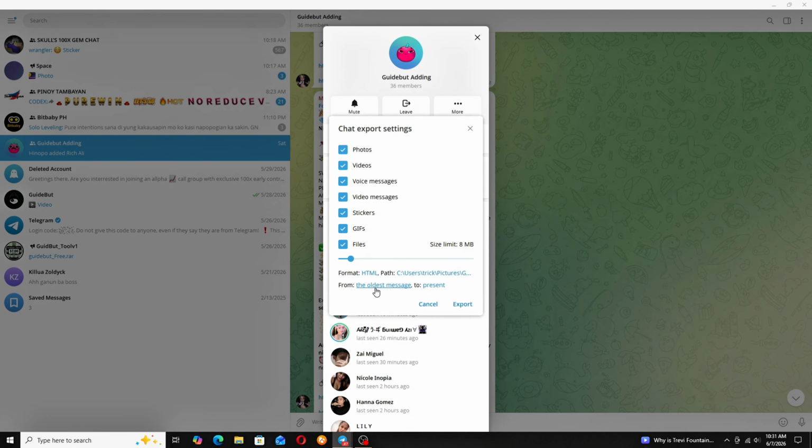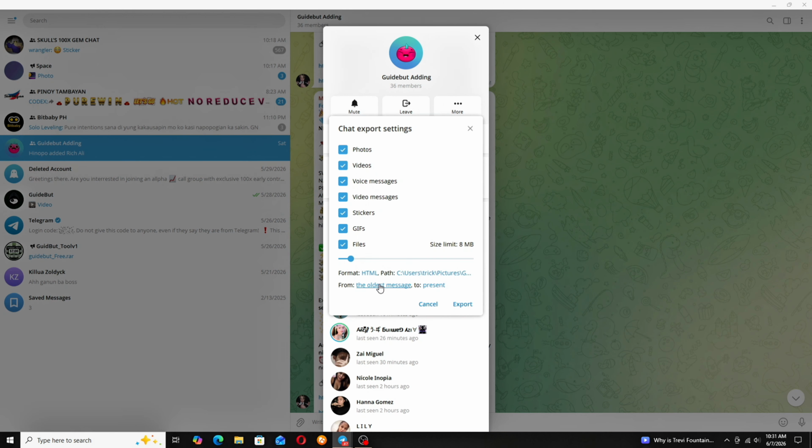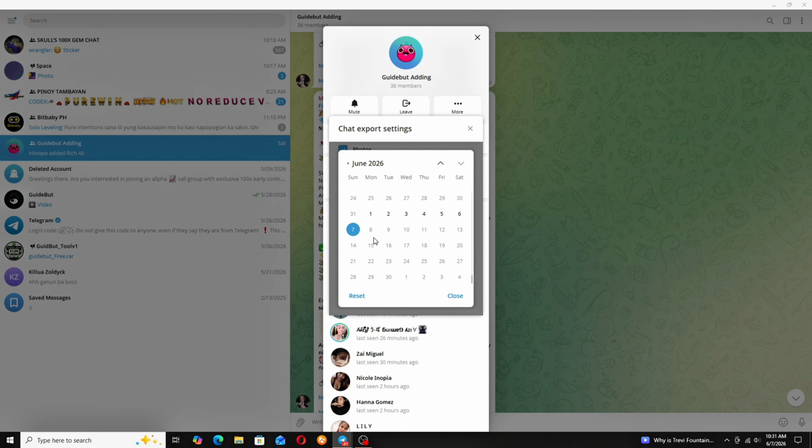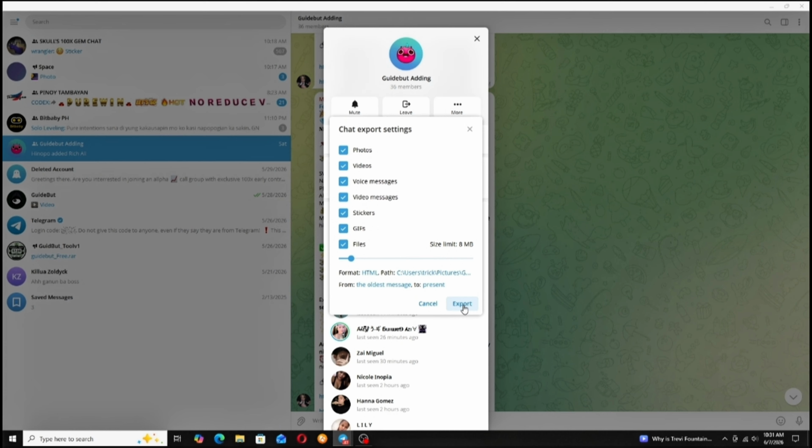You'll also see the From and To date options. This allows you to export messages from a specific date range. For this example, I'll export everything from the oldest message up to the present. Feel free to choose a specific date range if that better suits your needs. Once everything is set up, click Export.